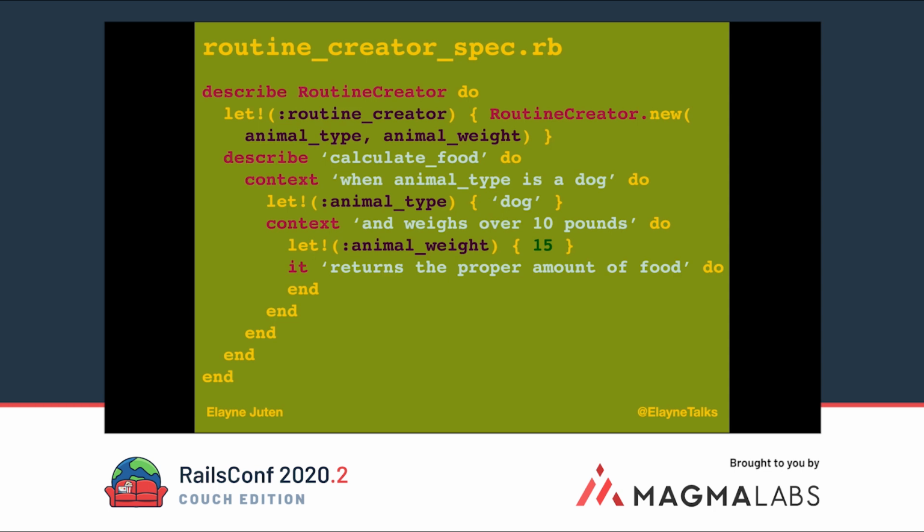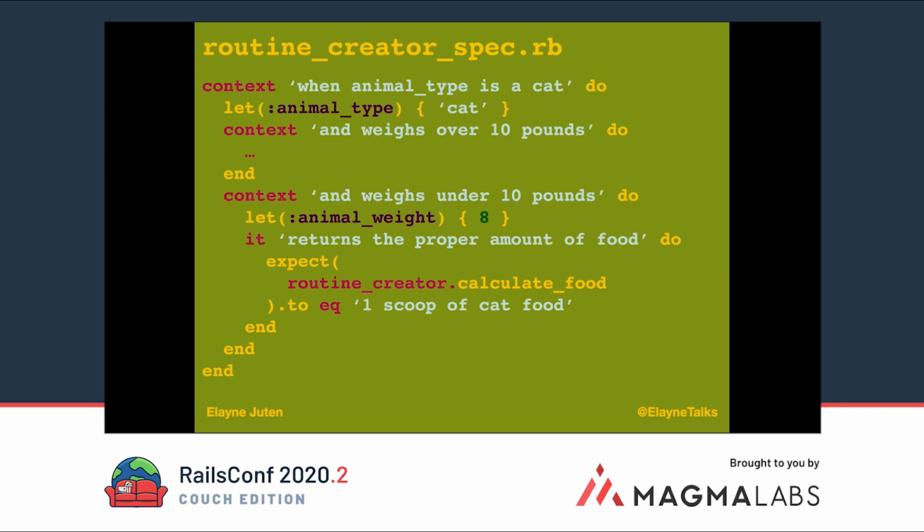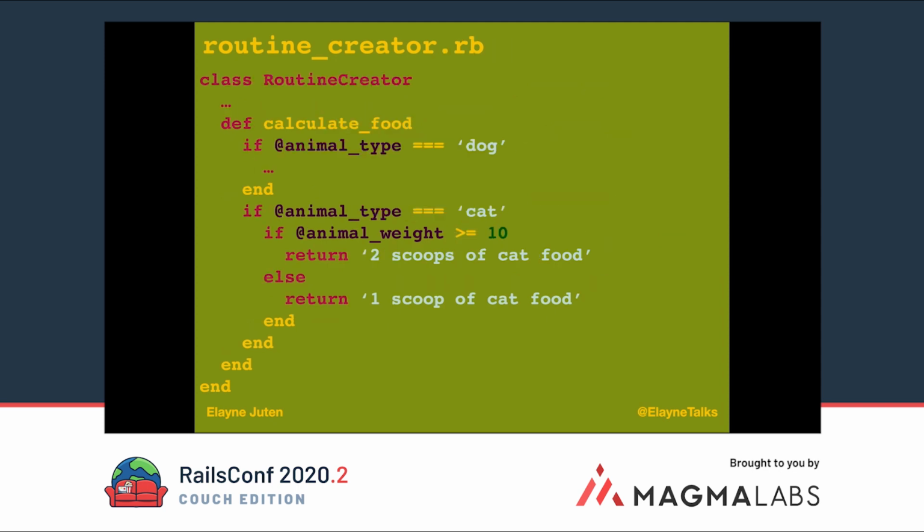I have my RoutineCreator spec file looking pretty full. We're checking for animal type of dog and weighs over 10 pounds. It's going to return the proper amount of food. We're checking when animal type is cat and weighs over 10 pounds or under 10 pounds. It's going to return the proper amount of food. And then I have this Ruby file set up. And I have the confidence knowing that these tests are passing. I have some solid code.